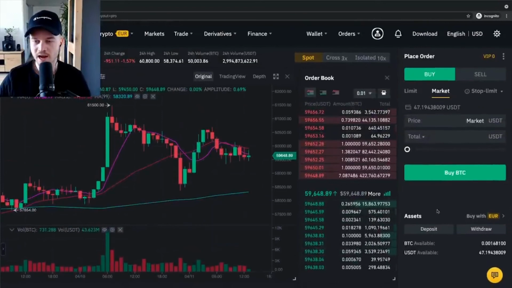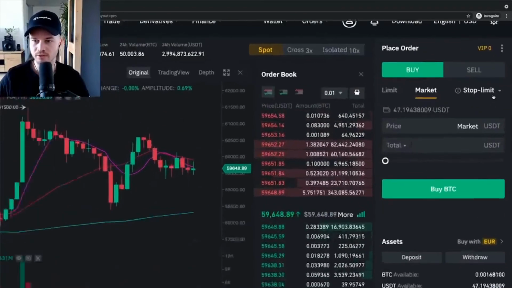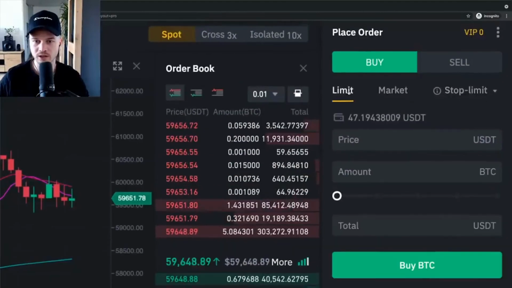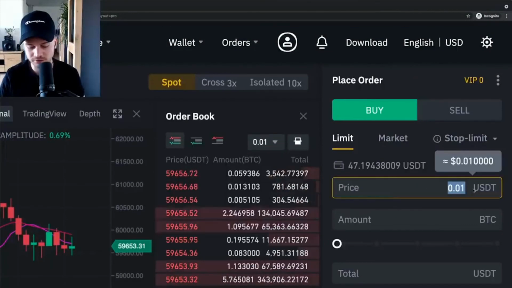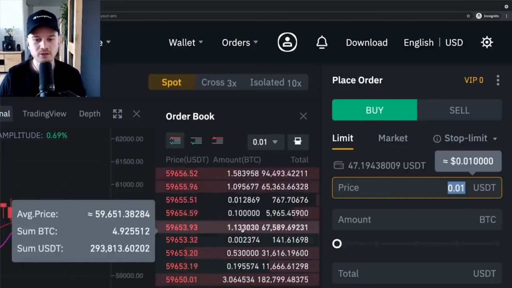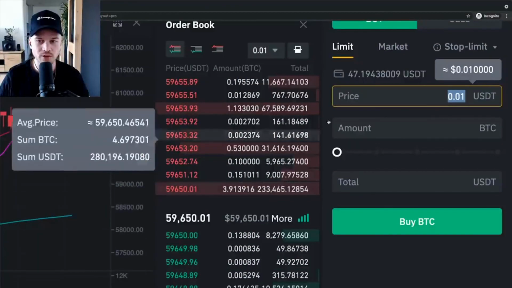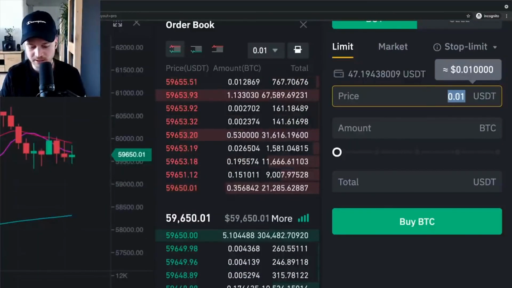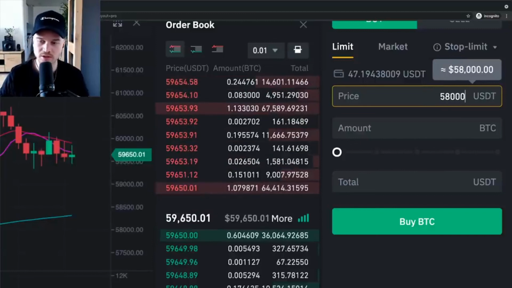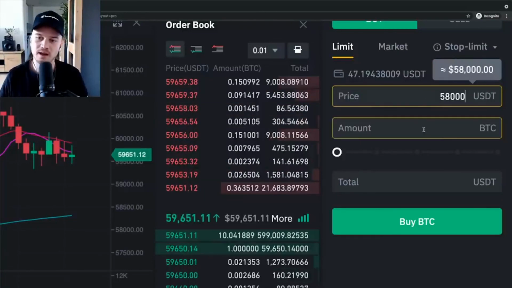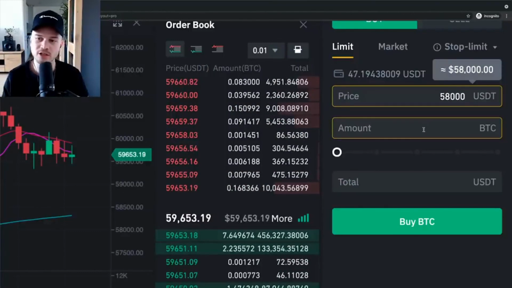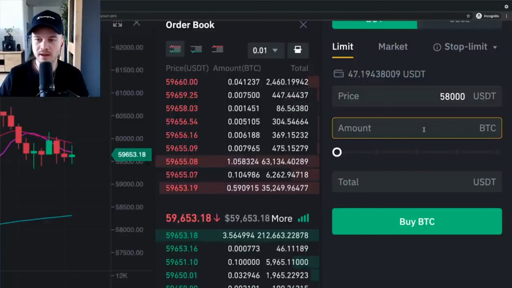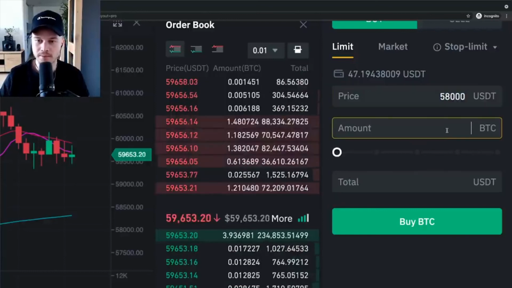Now let's also look at how to do a limit order. So what we have to do here is change this from market to limit. And now I can actually type in the price that I'm willing to buy Bitcoin for. So let's say I'm not willing to buy for the price that I see here in the order book, but I'm willing to pay, let's say, 58,000 US dollars for one Bitcoin. And what that will do is that when Bitcoin falls to this price, then the transaction will actually go through and I will pay 58,000 per one Bitcoin.